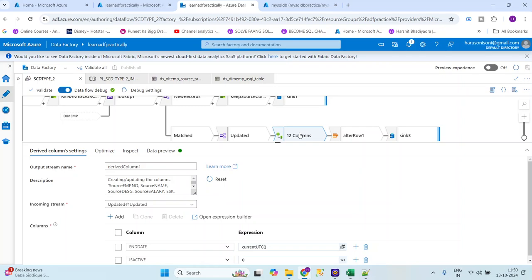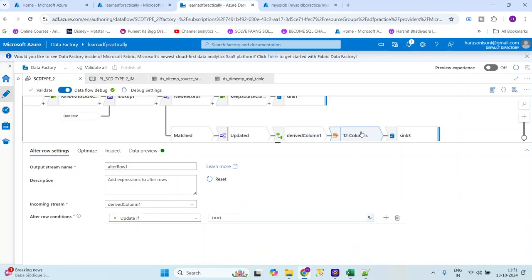Because then only that record is getting updated. And for that updated record, the old record, I have to update the end date and is active, right? So I am making is active 0 because that is an old record. And also the end date, I have to update it with the current UTC date, right? And for the update purpose, I have to use the alter row transformation. And in the alter row transformation, update if, all the records I want to update, right?